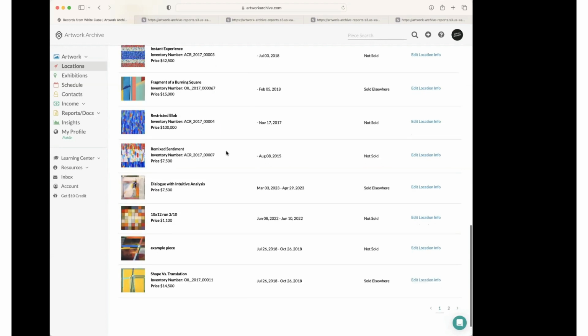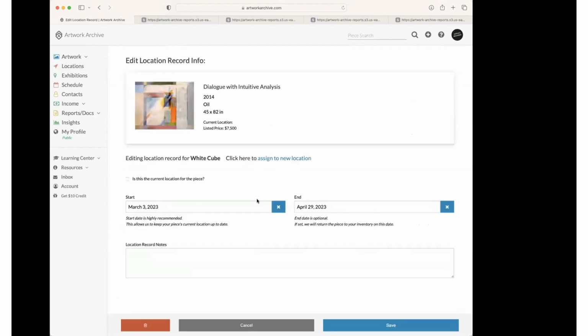If you ever need to edit that location info, you can do so by clicking this Edit Location Info, and then it will take you to where you can assign it to a new location or you can edit those dates. I'm going to cancel and get out.